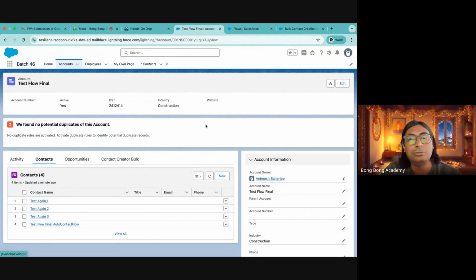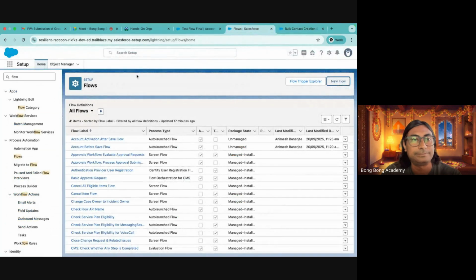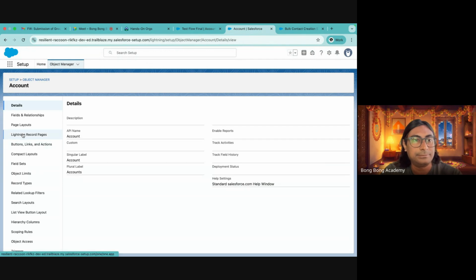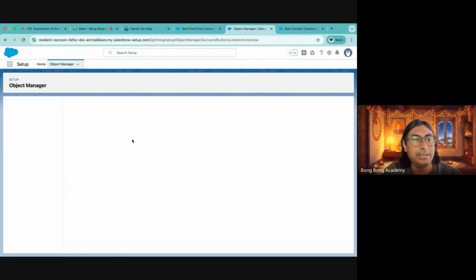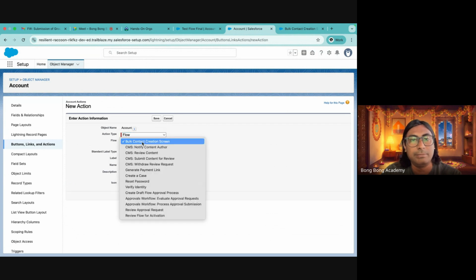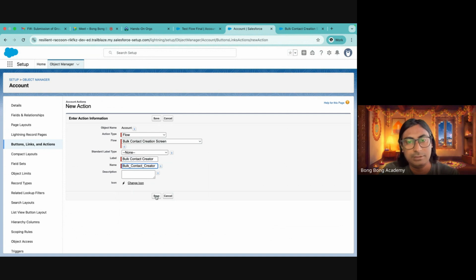So that is how. Now let us see how we can fire the same using a button. If I go to the account record, in the buttons, links and actions, you can create a new action. And you can say, I am using a flow. The bulk create action screen will be used, and we'll say bulk contact creator is the name of the action. Save it.